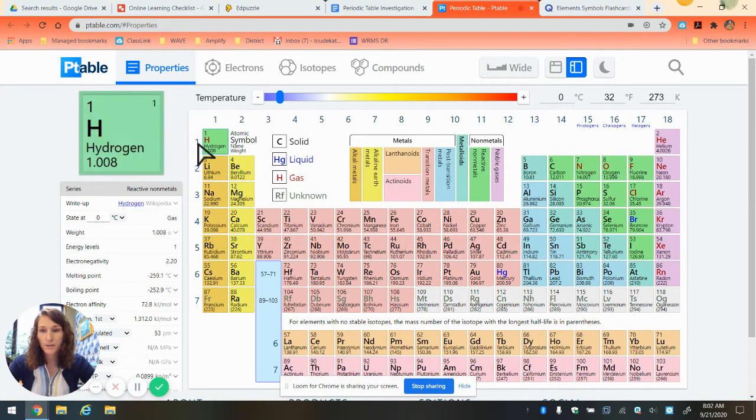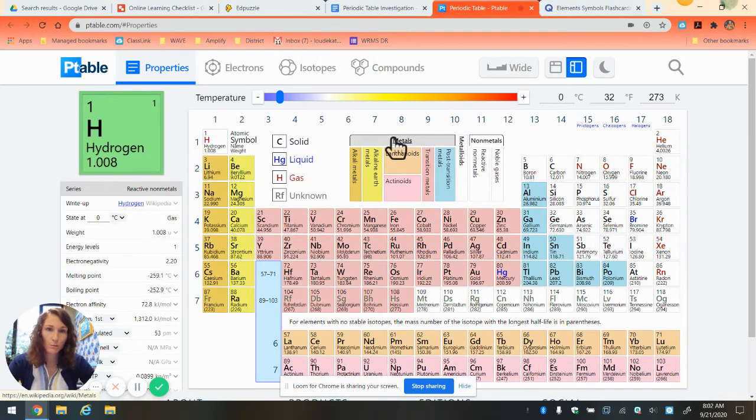Then you have the periods. The periods are the numbers on the side here. They run horizontally. So you've got group one, group two, group three, group four, group five. There are seven periods. It doesn't really talk a whole lot about that here on this table, but I wanted to point that out for you.